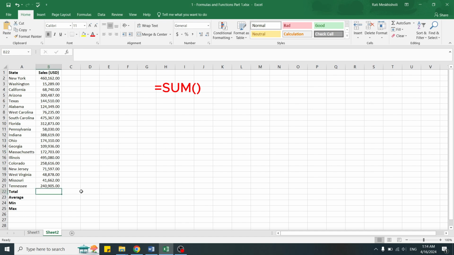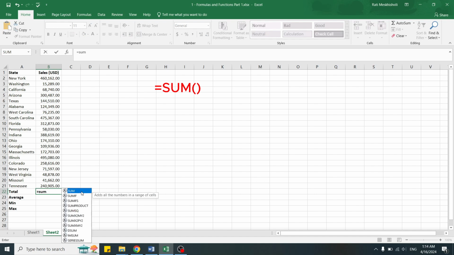For this, we can choose where we want the sum to be displayed, in this case at the end of the list in the cell B22. We input equal sign and type in sum. As we are typing, Excel shows us suggestions for functions. We will double-click on sum, and Excel will input the function and open the brackets.